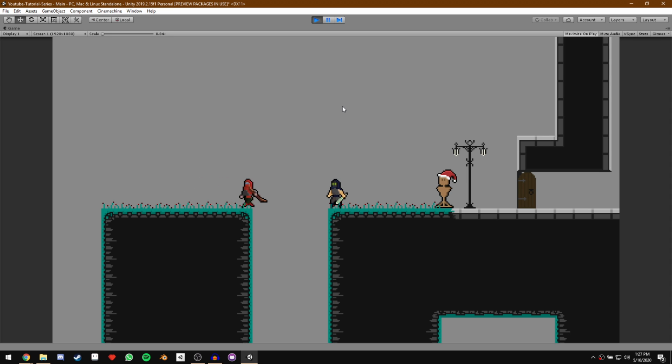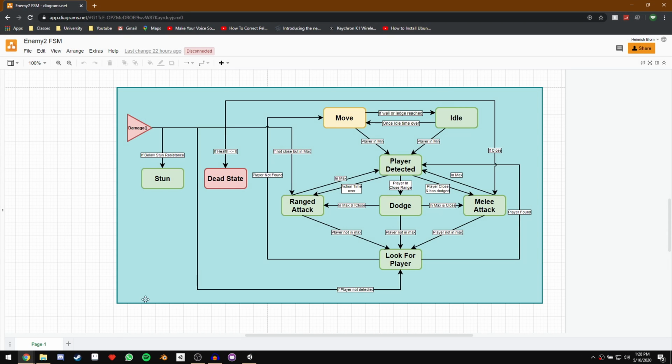My name is Heinrich, and today we're finally finishing off our archer enemy. So last time we just went about implementing all the states that we had already created for the other enemy, and so today we're going to create two new states specific for this enemy. That would be our ranged attack state and our dodge state. Let's start off with our dodge state.